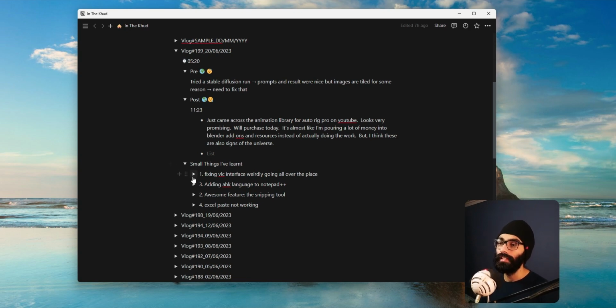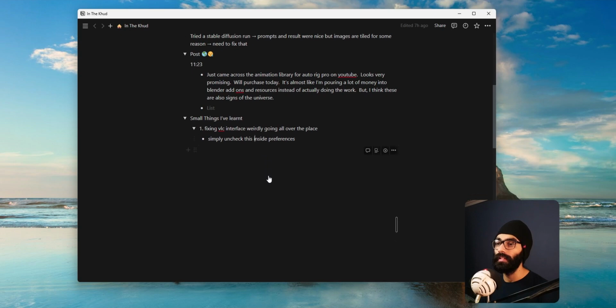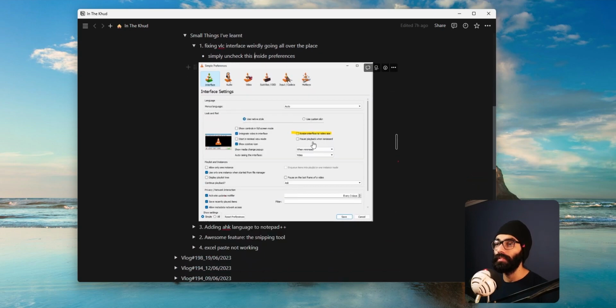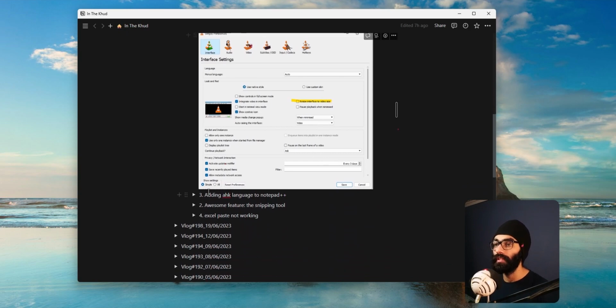And fixing VLC interface weirdly going all over the place. Simply uncheck this inside preferences. So in preferences, you want to uncheck this: resize interface to video size.